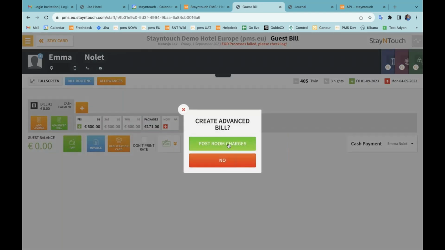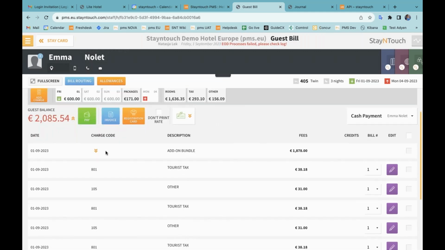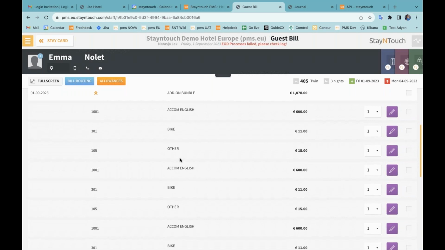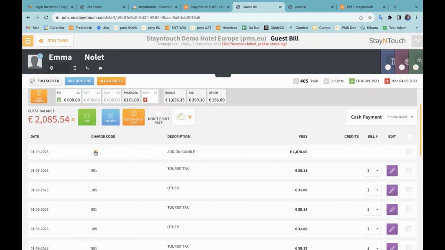I print or I post all my charges. You'll see here that I have my add-on bundle. And if I open up with the orange arrows that you'll have through multiple places in Stayntouch, you'll see here that my bike and the parking that I've added have been part of that bundle. So this way it'll show as part of the room rate on the bill and charges screen.